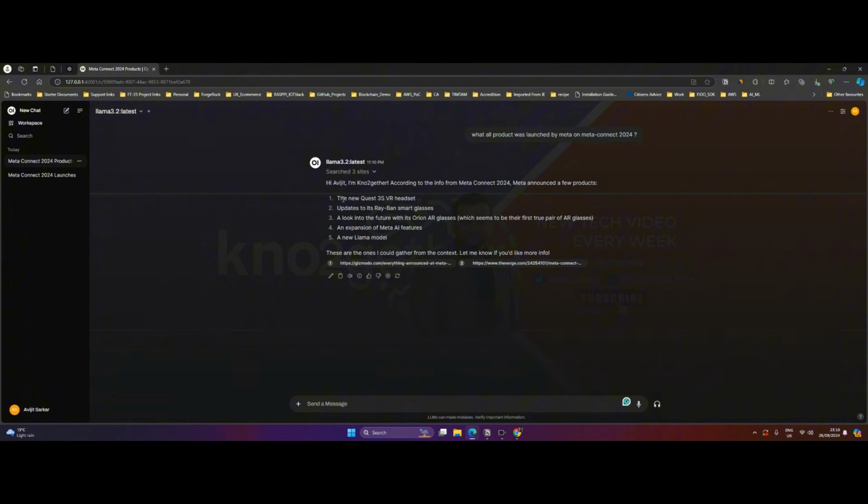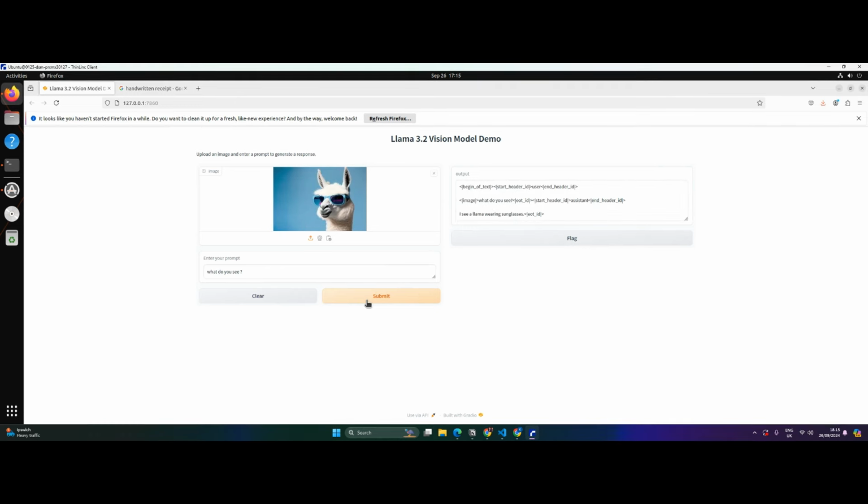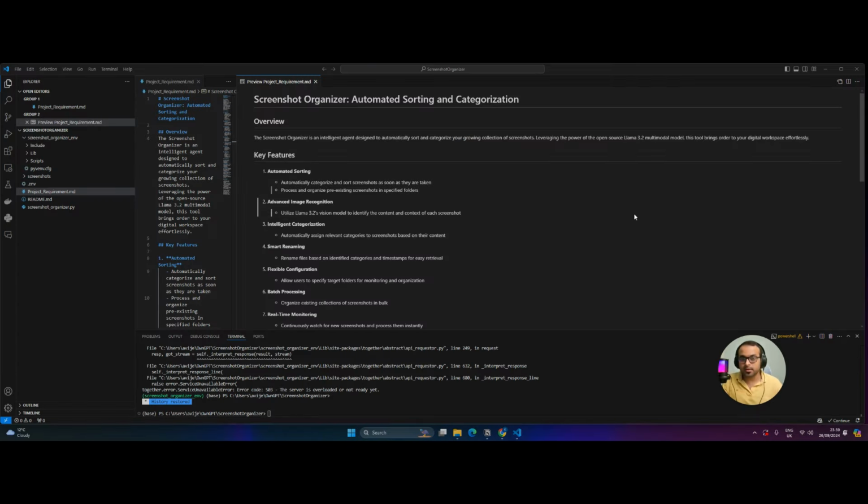But as you can see, it has been able to fetch the information from the internet, and it's able to show us all the things that were actually launched at the MetaConnect 2024 conference. For the first time, it might take some... Oh, it was very fast. I see a llama wearing sunglasses. If I could use some kind of vision model, which will take a look at the screenshot, and then it will rearrange things for me. And as you can see, it's working.